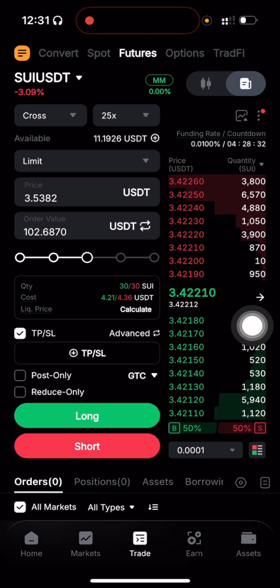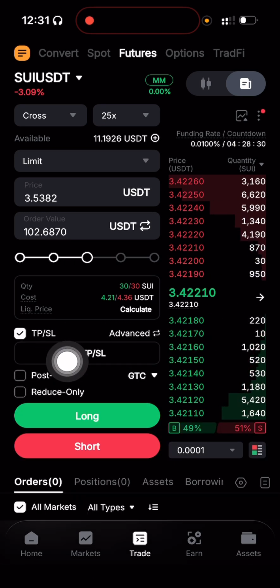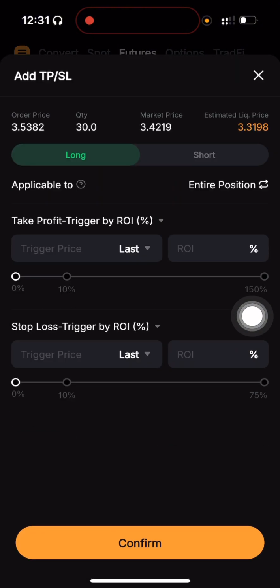You click on it to mark it, and then it's going to open up this box, where you have to click on this box. Once you click on this box, you're going to see an icon where you can see the long and then the short.